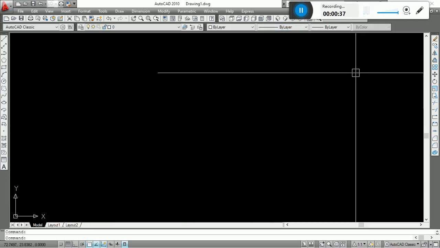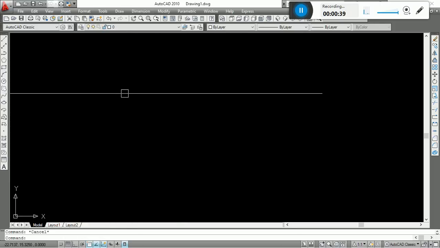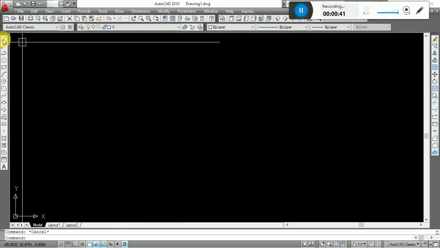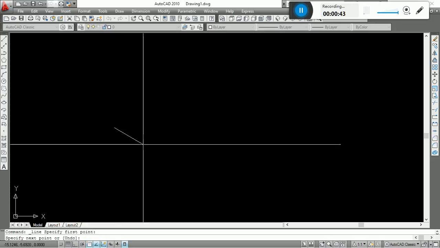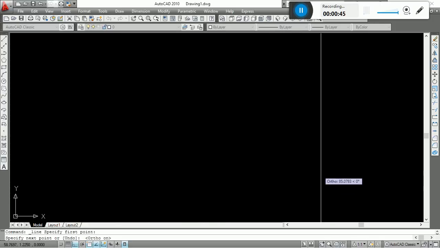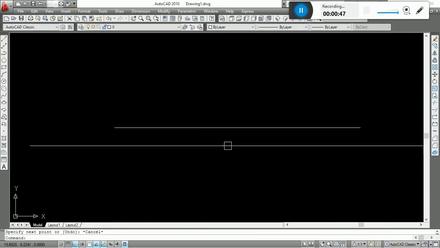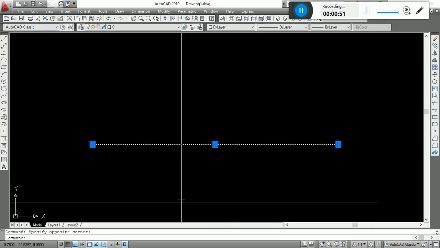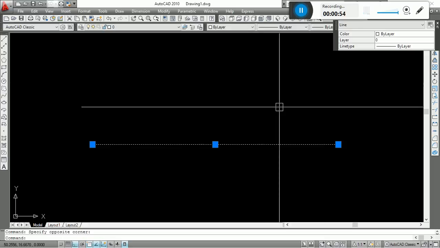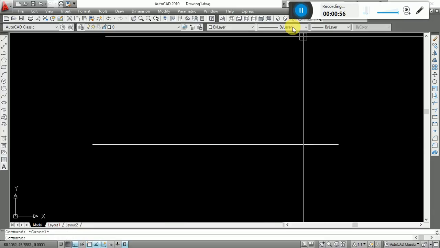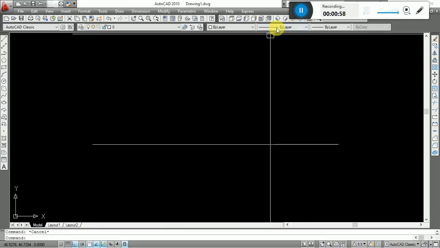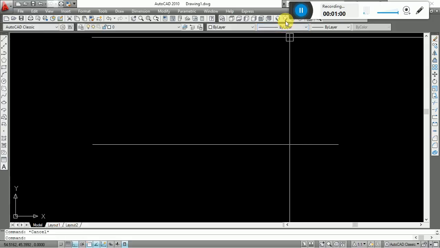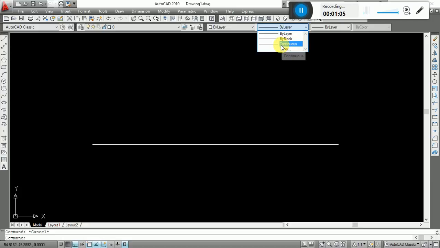See, this is the window. Now, here is a line. I will click on the line. Now I want to make this line a hidden line. So what I'm gonna do is click on the line type control, left click of mouse, then click on Other.